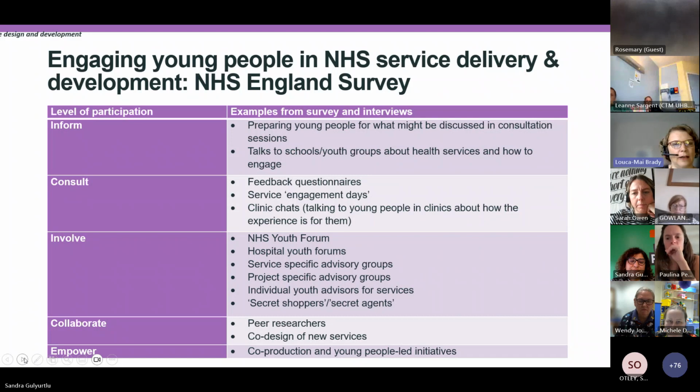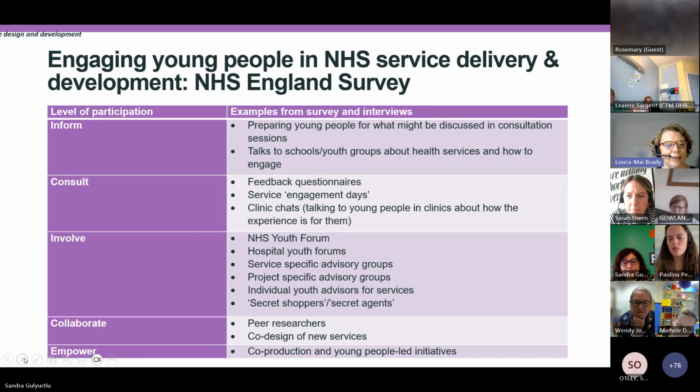And so one of the things we looked at in the survey was the level of participation people reported. We asked people to complete an online survey and tell us who they were working with and what they were doing. And we found quite a lot of difference in forms. So going out and talking to young people, getting feedback questionnaires, doing engagement days, having chats, some of the things I mentioned, like youth forums, and advisory groups. But there was much less collaboration and co-designing, and we didn't get any evidence from the survey of any co-production or young people led initiatives. So I think there's definitely a way to go in shifting that and giving young people more power, more control.